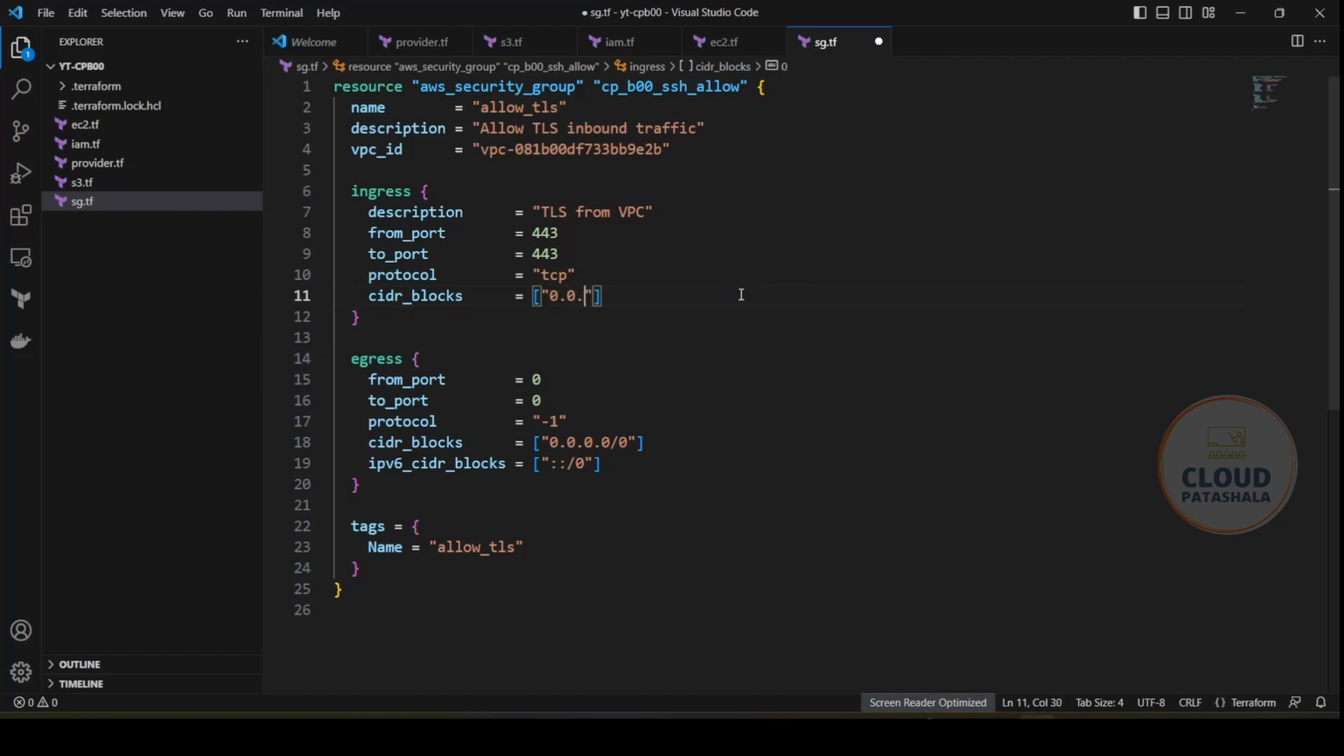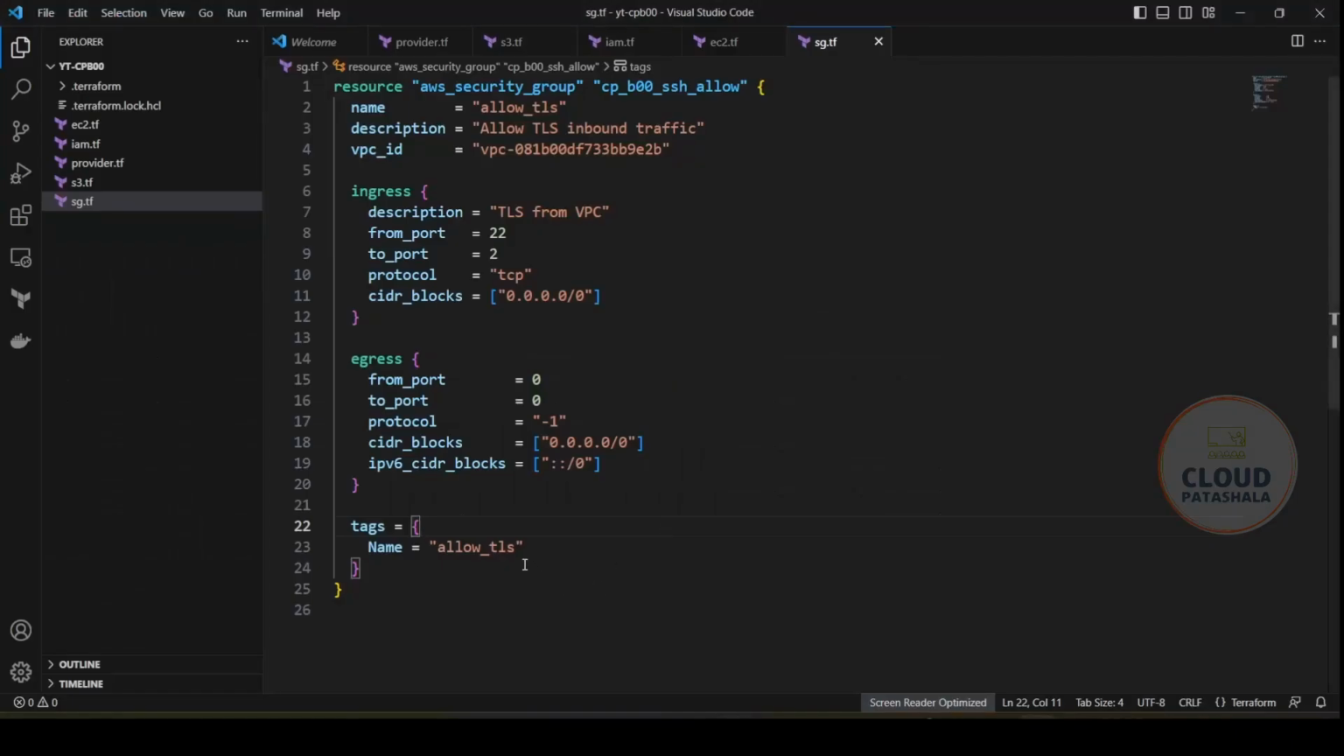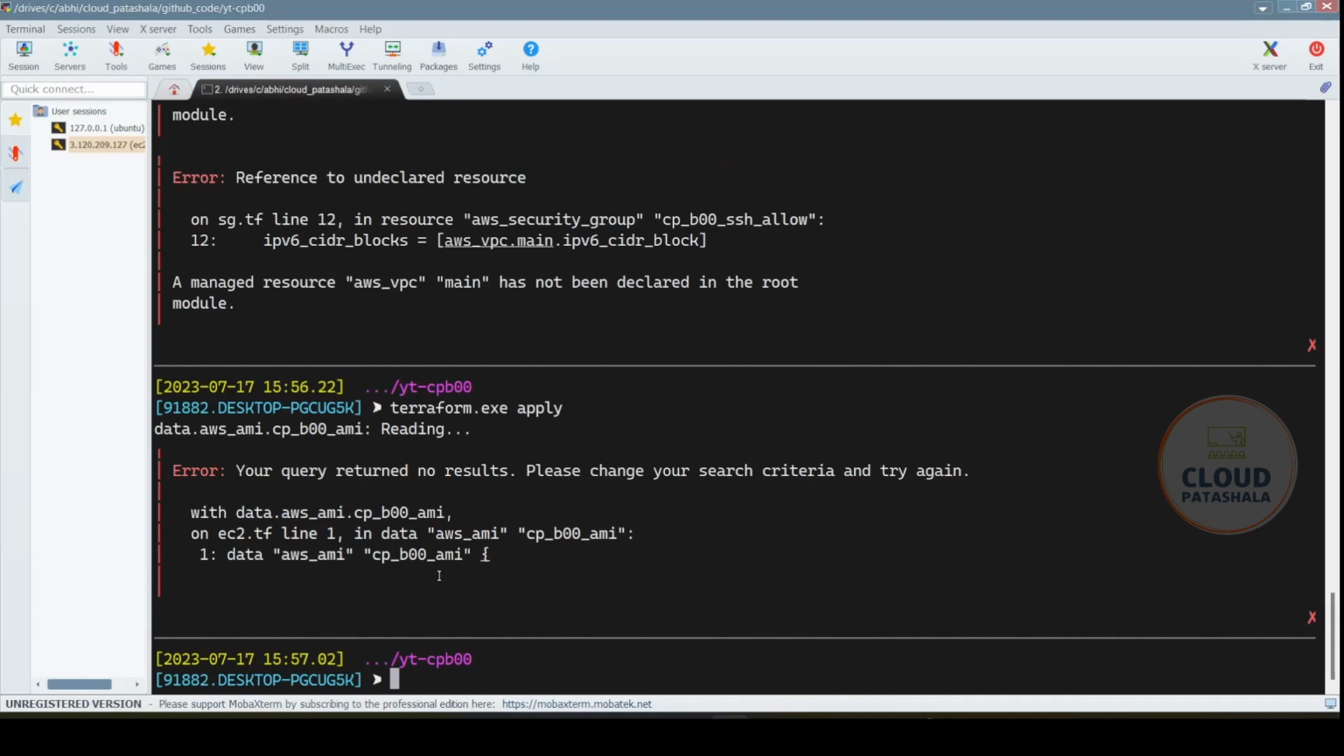The CIDR that I want to allow for this demo is this. I want to allow port number 22, which is for SSH. I'll change the tag. Instead of TLS, I'll say SSH, save, and let's try to do a Terraform apply and see if it works. This is pretty much good, right? The only problem is it's still failing on the AMI.